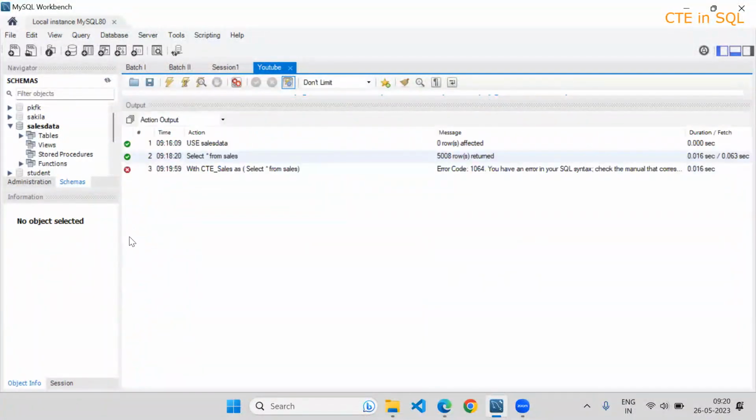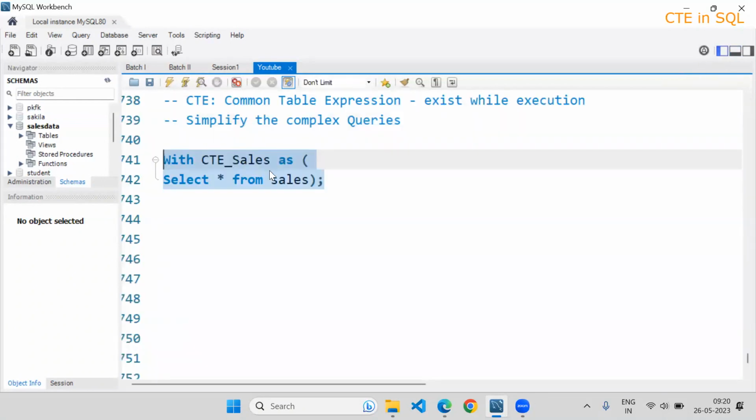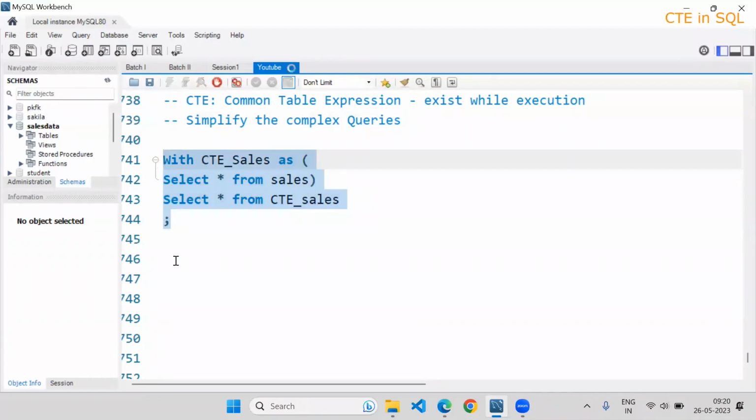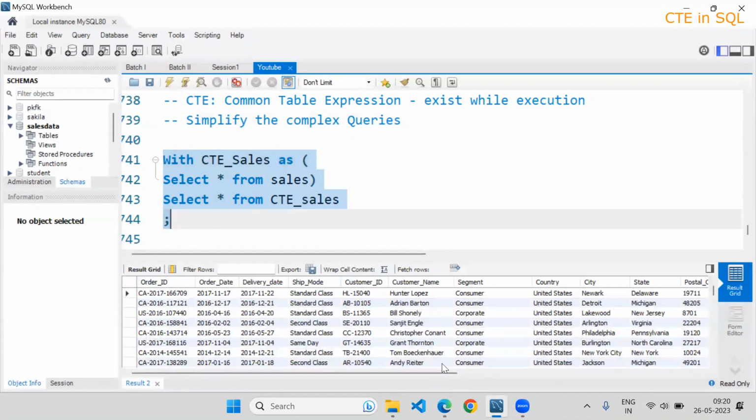And this is not going to give you the result. Even if you run it, it will say there is an error. Why? Because this CTE is not used anywhere. So you are supposed to use it. How? Again you write the statement select star from, and now you don't need to use the database table. You can use the CTE_sales table. During the execution, this is going to work. And this is my CTE.